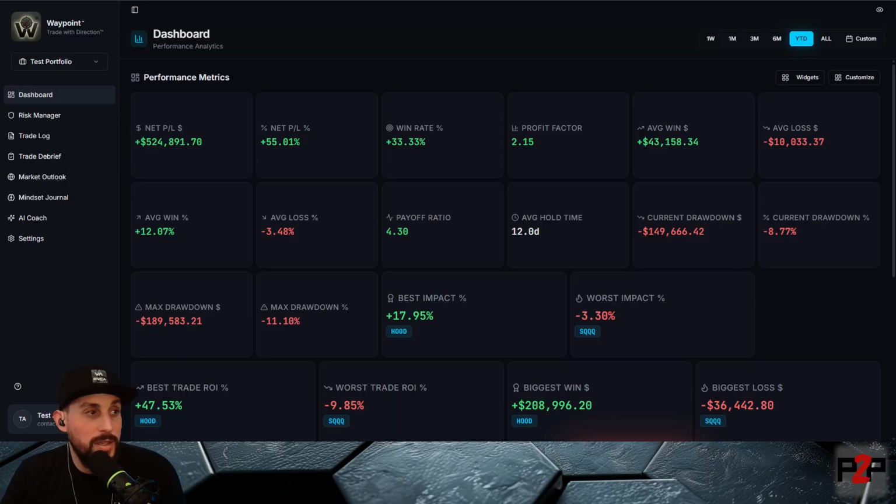So without further ado, here we have Waypoint. This is Waypoint, the trading journal. Spent a lot of time working on this, so I can't wait to give you guys a full walkthrough on all the features and how you can utilize this to not only do your metrics and tracking of your trades, but also to track mindset, your market outlook, and everything in between, while also utilizing AI to make sense of all this information.